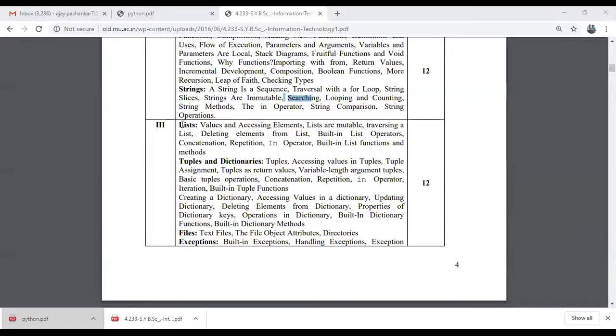Moving towards the next chapter, tuples and dictionaries are there. The basic difference between tuples and dictionaries is simple. Tuples are immutable, dictionaries are mutable. So basically in a dictionary, we take an index value along with its value. Suppose I am taking one, Ajay. So one is the index and Ajay is your reference or value. Then accessing values in a tuple. Tuple assignment can be done. Tuples as return values, variable length arguments, basic tuple operations can be done.